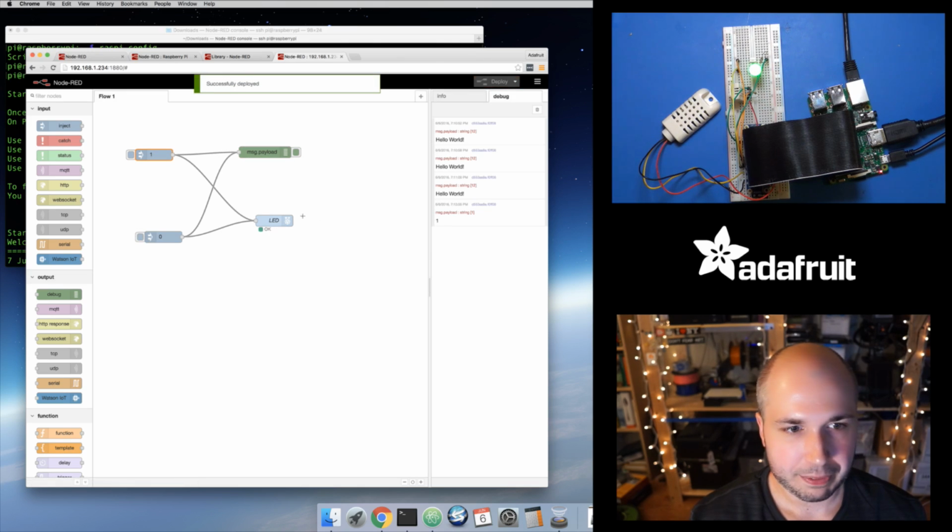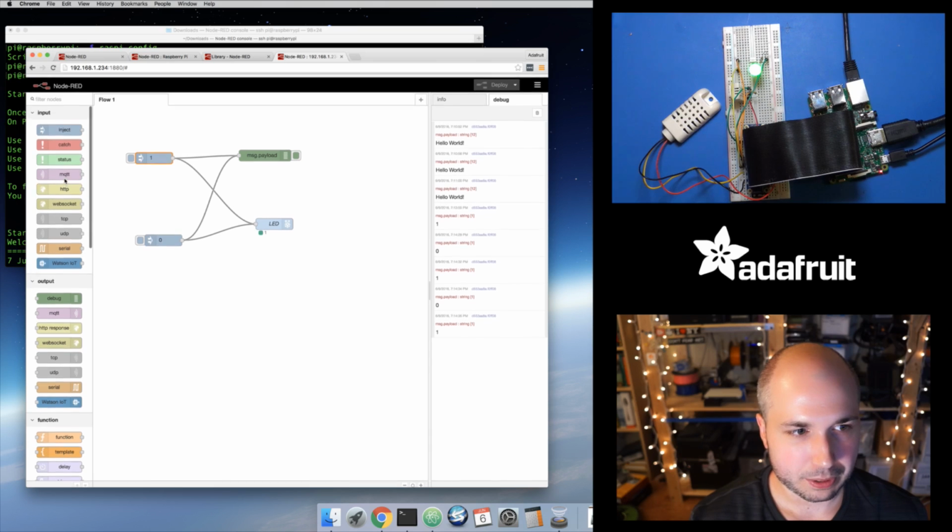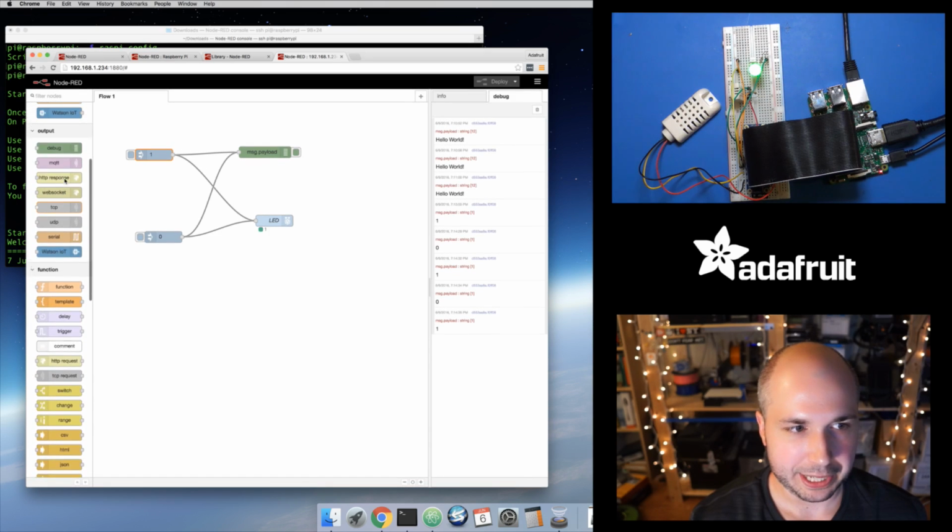So now I deploy this, and now I can press this, and see it turns off the LED, you get a 0 message. Press this, it turns it on. So that's kind of cool. It's just sending around basic messages like that. And like I showed before, there are lots of different sources of data here.